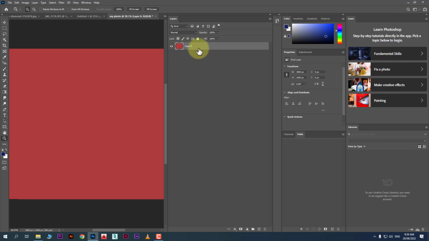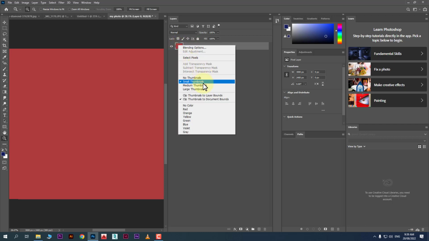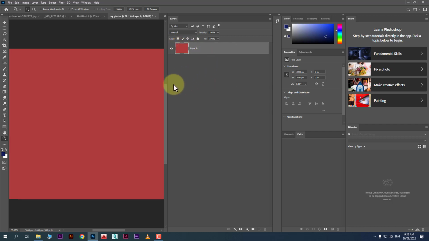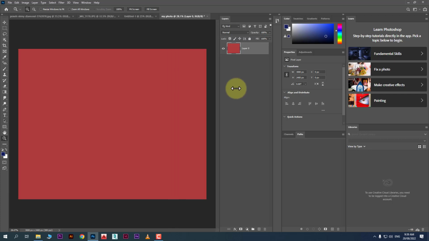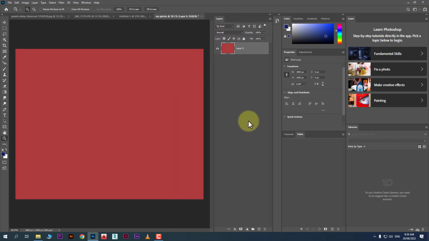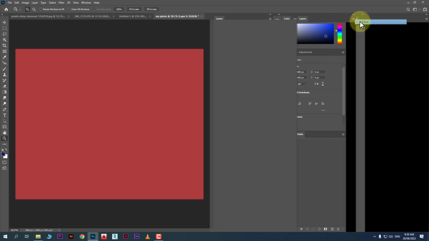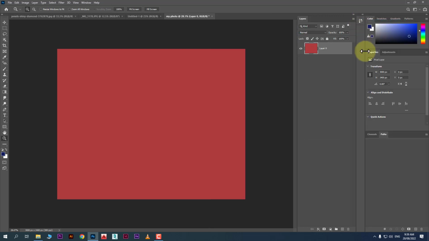So I set it to medium or large icon so that I can see. All right, I'll keep the layer panel separate here so that I can see all my layers. I don't need this Learn panel. You can close it, right click and close.